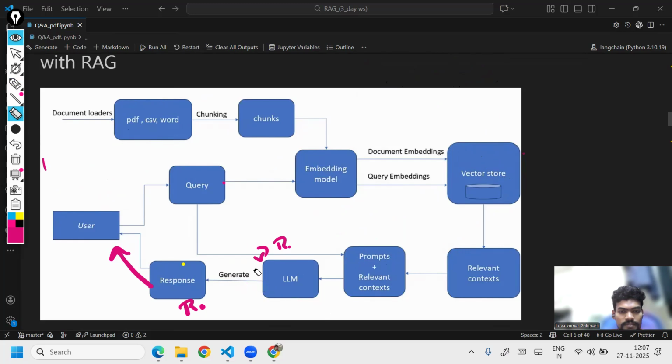So let's try to understand, using Ollama, how this RAG system works and how the flow works. Try to understand from here. I have implemented the complete code.